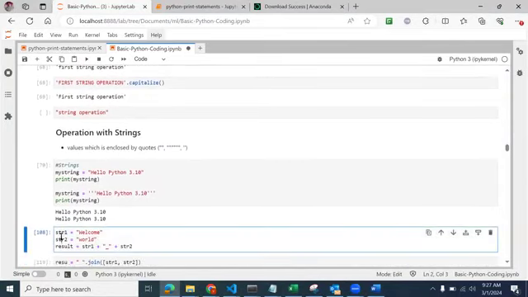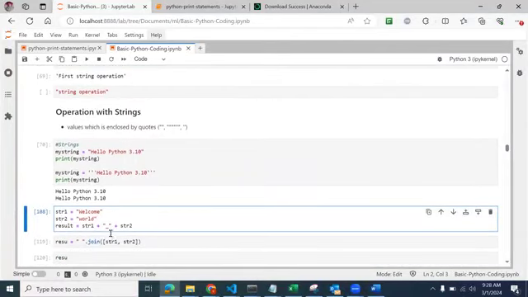First, str1 is welcome and str2 is word. How can we concatenate those two strings? I already explained that. You can use the plus operator to add these sentences.